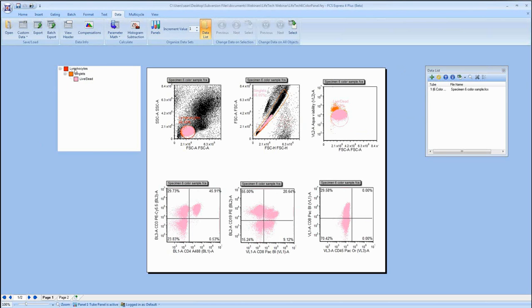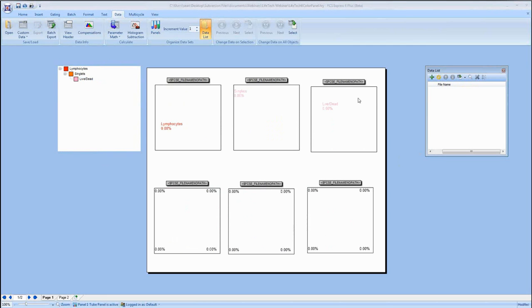But the idea behind this is if you have, say, a complicated analysis, you have 6 colors here, you're going to have a bunch of gates, and you wanted to recreate this analysis from week to week, you don't want to have to set all this up every single time. So one thing you can do in FCS Express is save this analysis. And if we remove this data from the data list, you notice that all of our plots went blank.